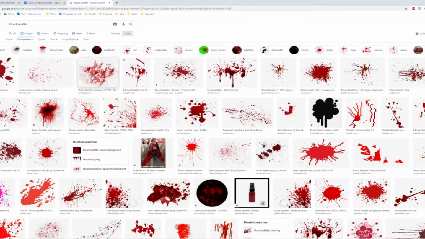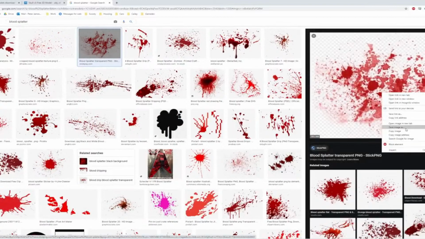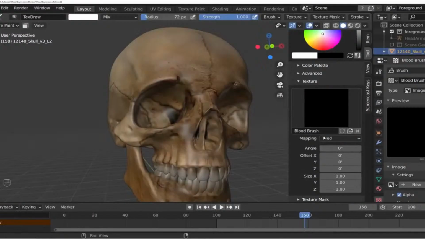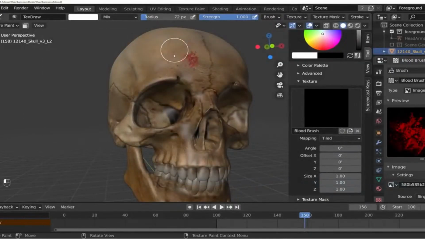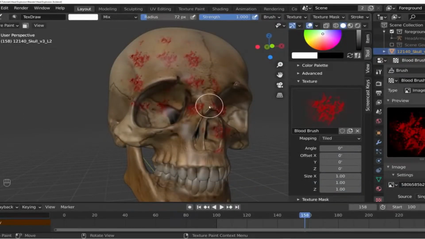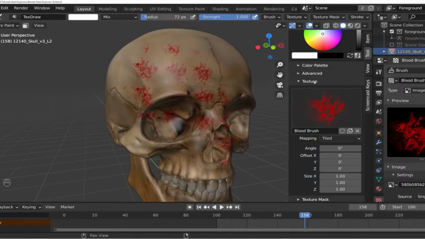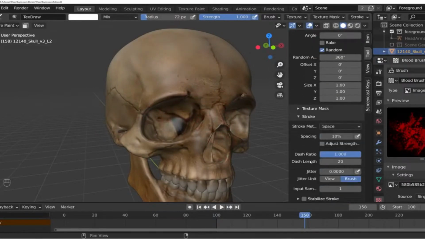And hopping over to Google Chrome, I'm just going to do a quick search for a blood splatter texture. Make sure to find something with a transparent background and save that. Back in the texture tab, I'm going to import my new blood image. And now we can paint with the blood, but it's pretty jacked up. So in the texture settings of the brush, I'm going to set the mapping to view plane. Then in the stroke settings, I'm going to turn up the jitter a little bit.